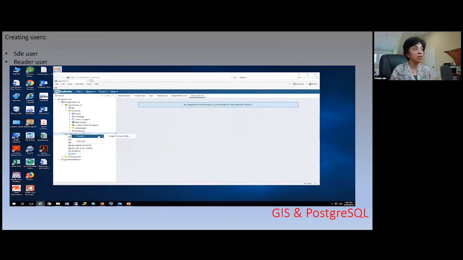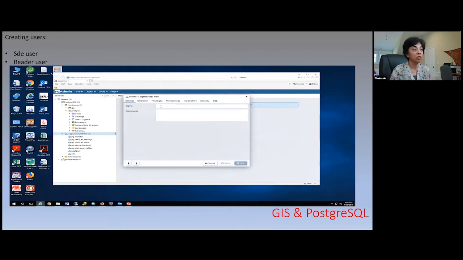And then create a reader, call it whatever, reader or GIS reader or whatever you all want. Put the password in, and in privileges, just give it the can login and save.